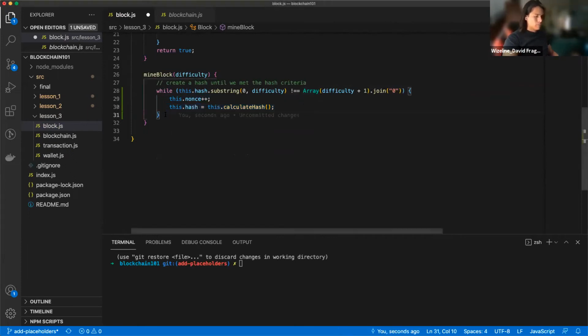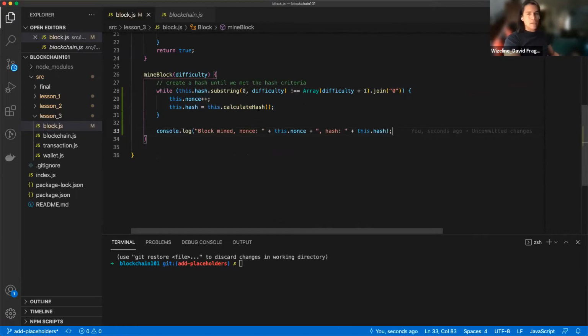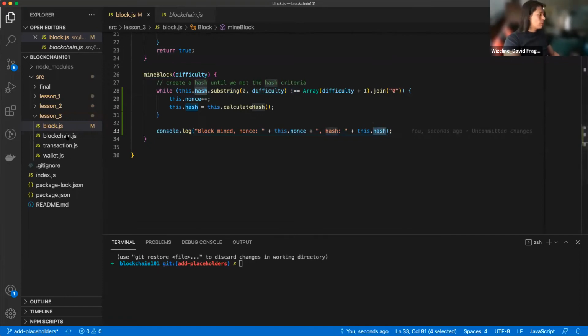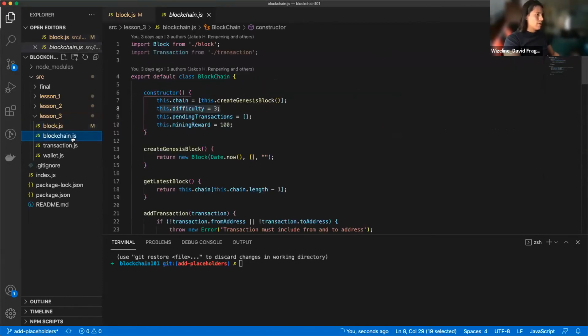Let's just add a couple of console logs at the end, so that when we run this application, we can see pretty much what's happening behind the scenes, right? We're gonna log the nonce at which we find the hash that meets that criteria, and the hash itself. So let's go back to the blockchain file.